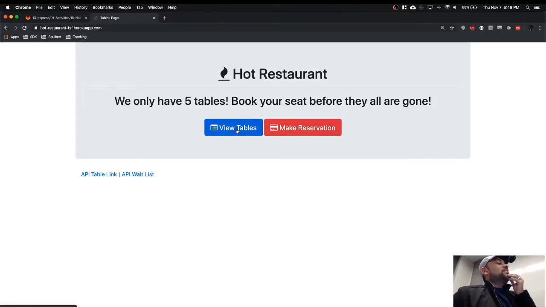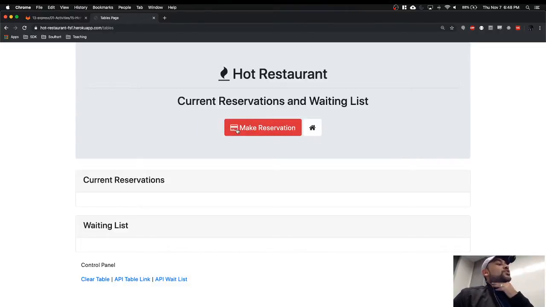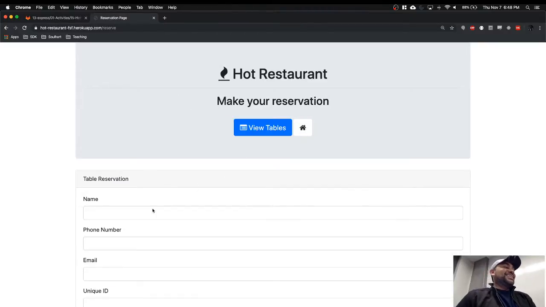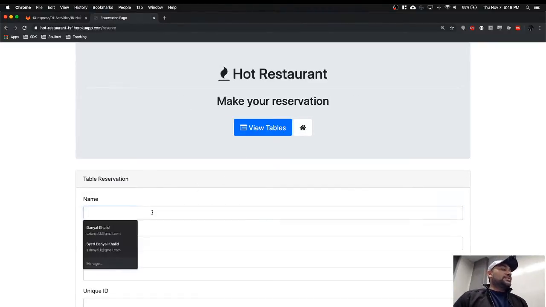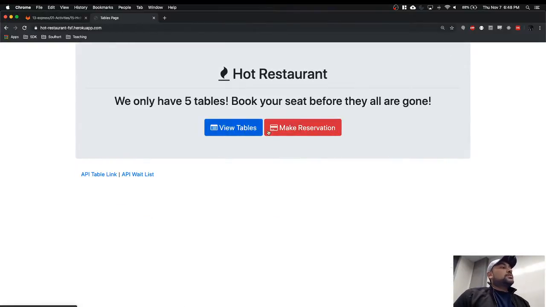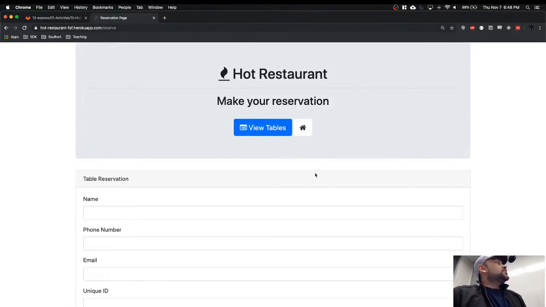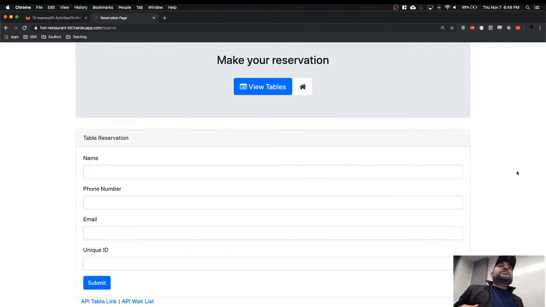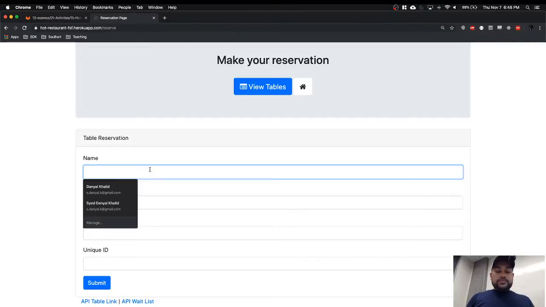All right. So what happens is, if you view table, this will show you 2 different lists: current reservations and a waiting list. Right now it's empty. So what happens is, let me go back, you can make a reservation. Reservation is another form, very similar to what I did on Tuesday as well. It has name, phone number, email, and an ID. Let's go ahead and enter some information.